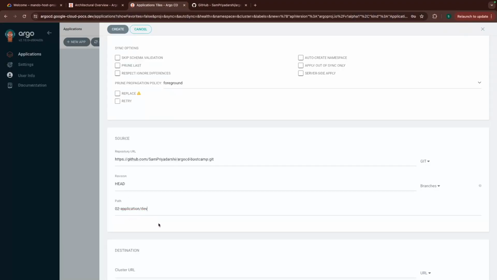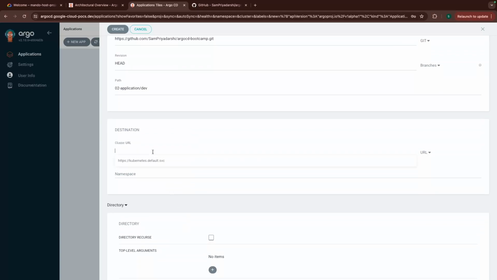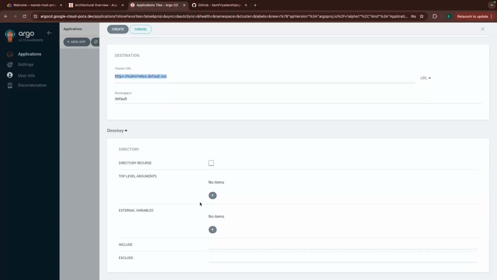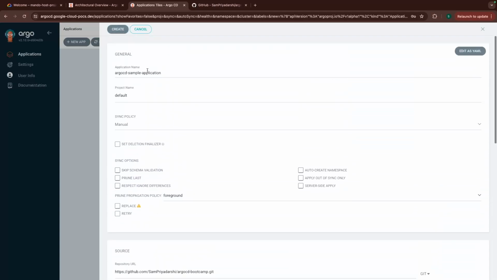But this will be my path, and then the destination is basically the cluster name, and then let's choose the default namespace. So this is the cluster where ArgoCD is installed. I have not connected any other clusters at this point of time, but we will do that in subsequent sessions. So what I'll do now is just go ahead and create.